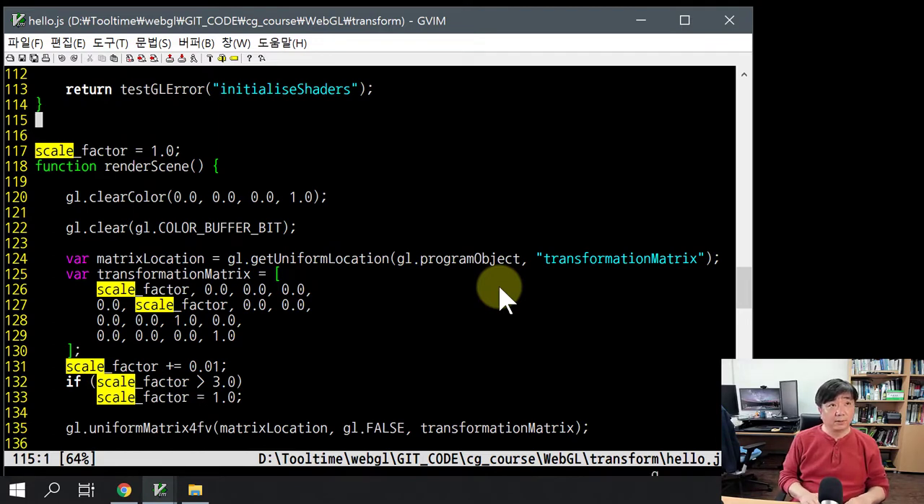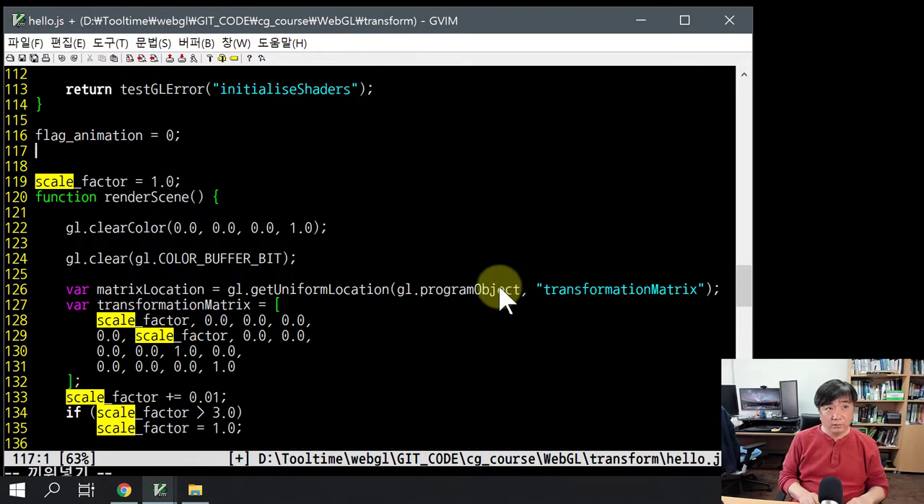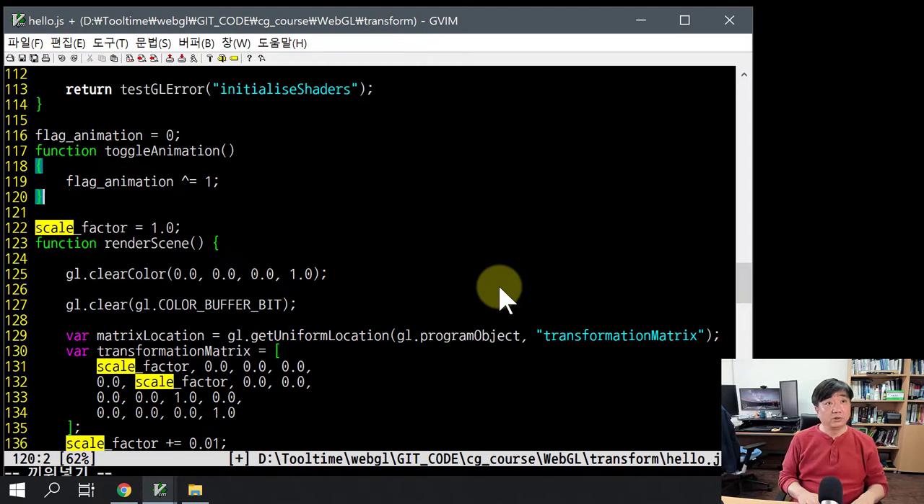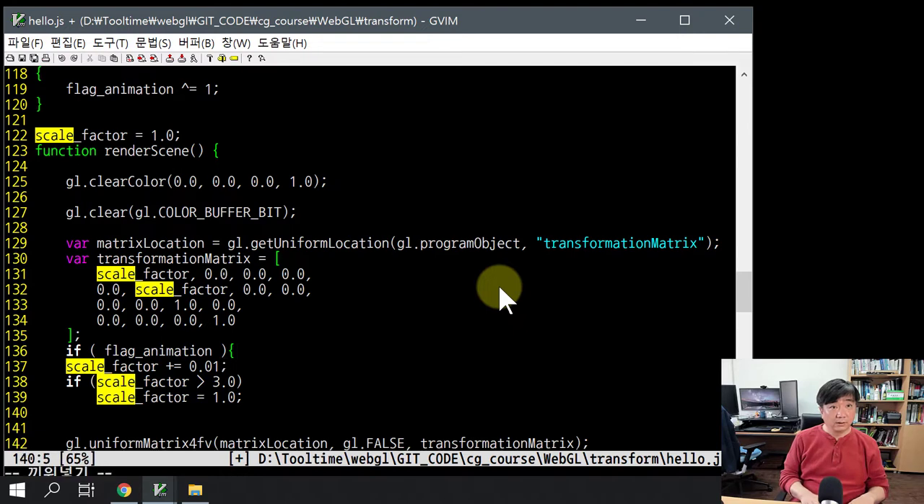I will make a global variable, a kind of flag, animation, and it is 0. We can make a function toggleAnimation, then we can turn on and turn off with the exclusive OR bit operation. So animation exclusive OR with 1, then it will change the value: if it is 0, it will be changed into 1. If 1, then it will be changed into 0. And then only in case the animation flag is on, we can run the changing of the scale factor.